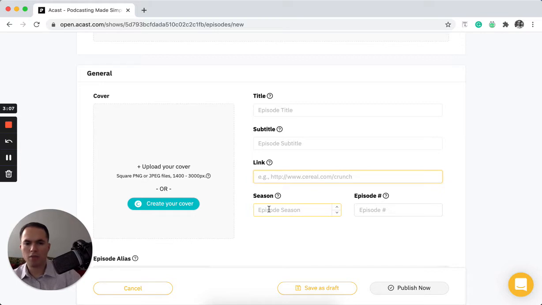And then when it comes to season, it allows you to better organize your show. You can do that by the month or by quarter, yearly. For me, I just keep it on season 1 and just run the episodes up from there. I think we're on episode 80 something. So I just keep it on season 1.